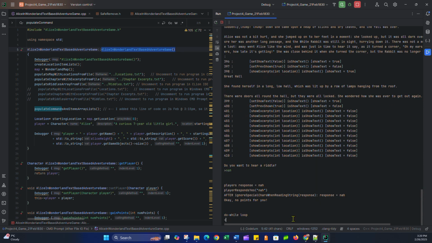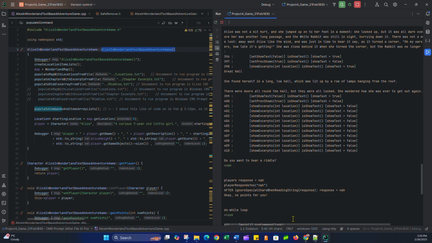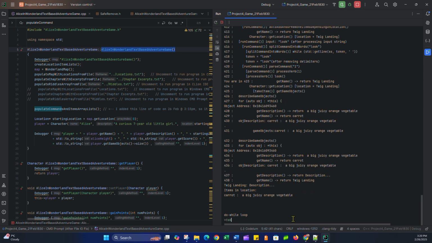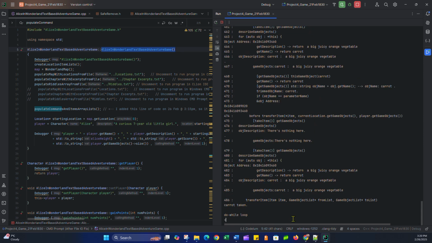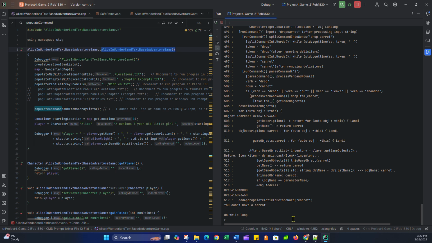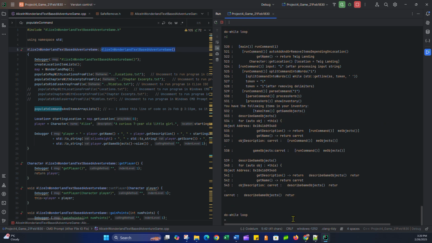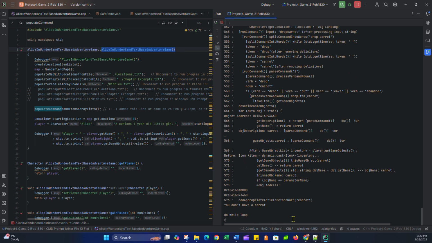No riddle. And if I look around, what items are here? Carrot. I want to take a carrot. Drop carrot. I no longer want the carrot. You don't have a carrot. Oh, so that's something we need to work on. Why don't I have a carrot? Because I just picked up a carrot, and if I look at my inventory, it clearly shows I have a carrot. So why can't I drop the carrot? Drop carrot. You don't have a carrot.